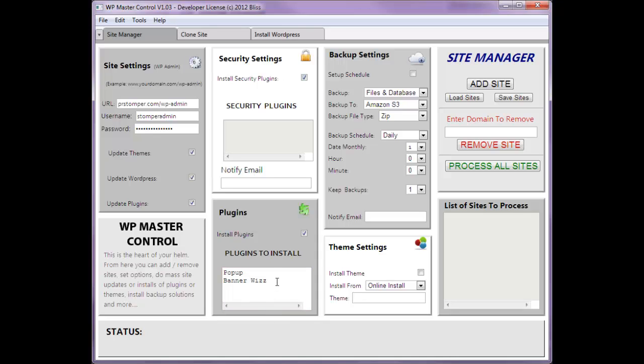This is going to install any local plugins in our plugin folder on our local computer in the WP Master Control folder, and it's going to look online for those two plugins as well. Okay, now over to the backup option.